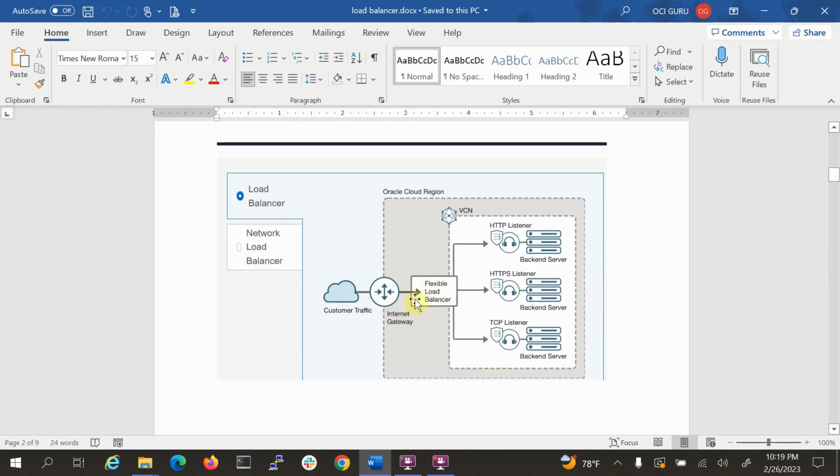So if you see here, I have a load balancer. Just forget about the listener for now. Let us consider that you have 3 backend servers. That means your application middle tier services are running on this server, this one, and this one. When the customers hit the load balancer, the load balancer will forward the request to either this one, this one, or this one. So to distribute the load, the load balancer is required.